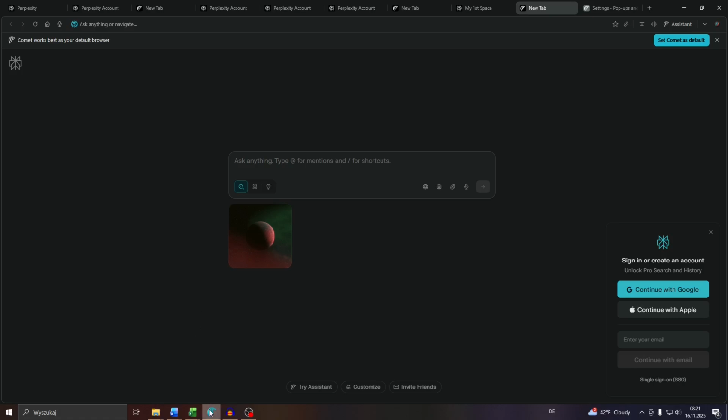So guys, head over to the Comet AI browser, and there's only one way how you can sign out here of Comet AI, and that is if you're logged in with your Perplexity AI account. Because if you're not logged in, you can use the Comet AI browser without logging into any account. So let me do that really quickly and log into my Perplexity account really quickly.